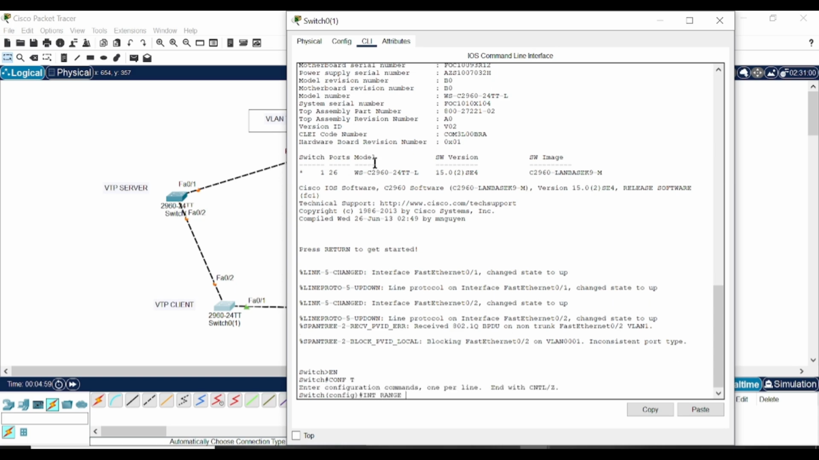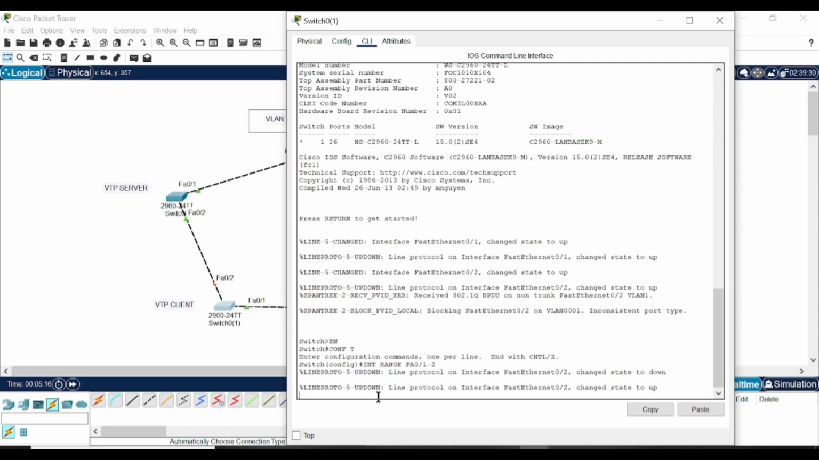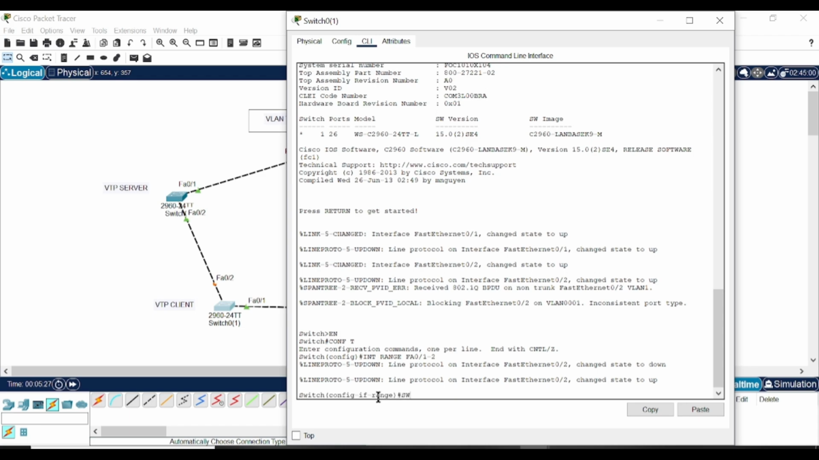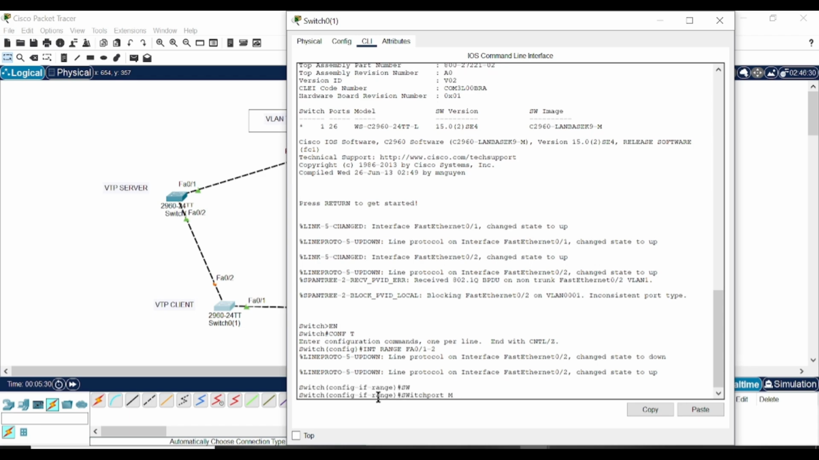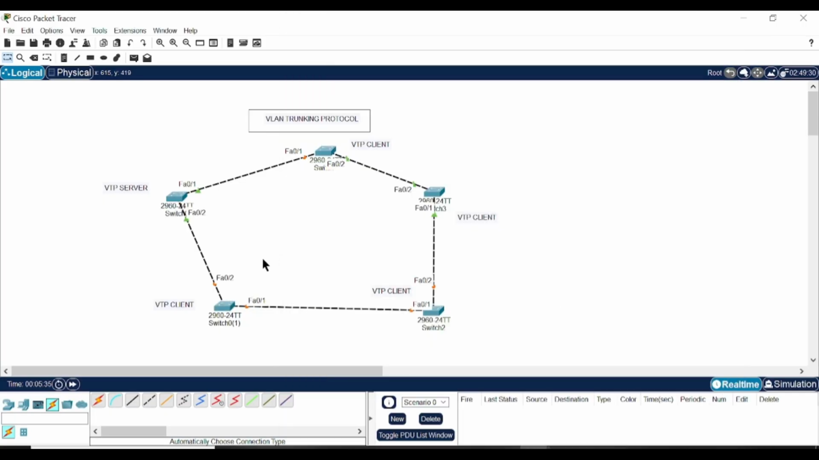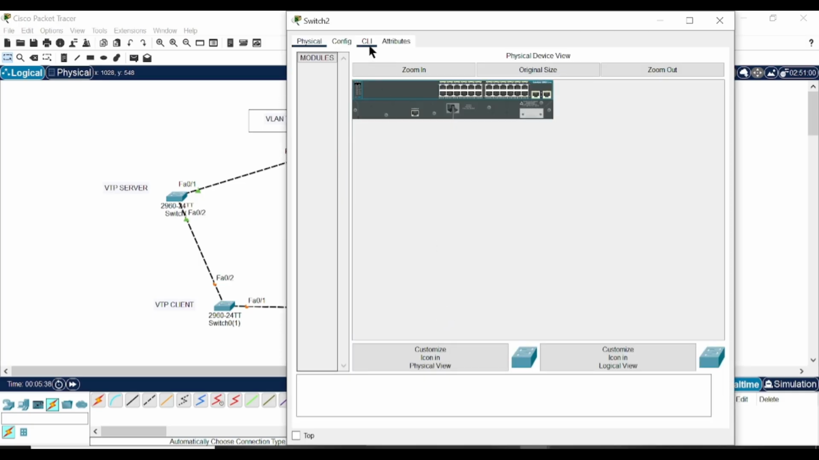Interface range FA0/1 to 2. You use range when you want to use more ports instead of interface FA0/1. This time around you want to use 2 ports, so it is interface range FA0/1 to 2, or to 3 or to 4 and so on. So hit this and switchport mode, and make that trunk. Then it goes to the next VTP client.